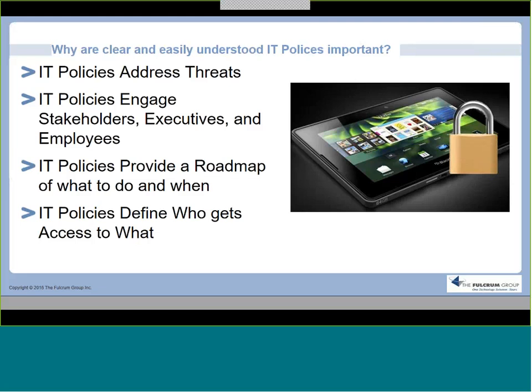IT policies provide a roadmap of what to do and when. IT policies provide a roadmap to employees of what to do and when to do it. Think about those annoying password management policies that every company has. You know, the ones where you have to change your passwords every 30 days and can't use the last 20 passwords that you previously entered. If that policy and procedure didn't exist in organizations, how common would it be for people to use simple, easy-to-guess passwords that ultimately leave the organization open to increased risk of data theft and/or data loss?